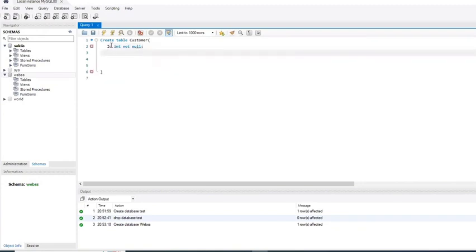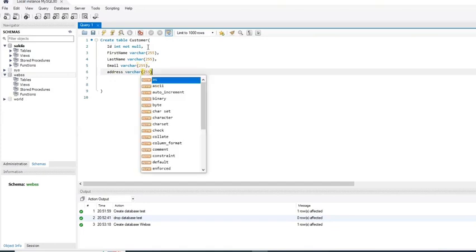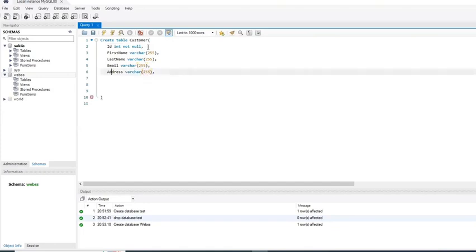And then I'm going to do first name, and this one is going to be varchar, 255, I think is the max on the characters that you can go. I'm going to do last name, also varchar, and this one is going to be 255 also, because that's the max. The next thing is going to be an email, also a varchar, and this one is going to be 255. Then I'm going to do address. The address is going to be 255. Let's make this one capitalized.